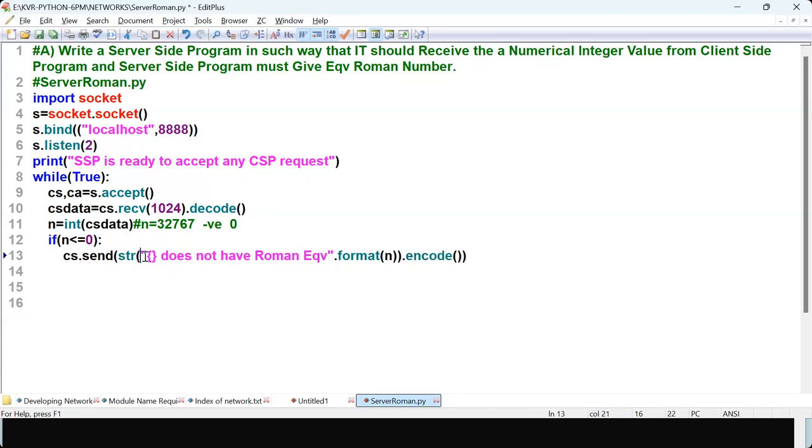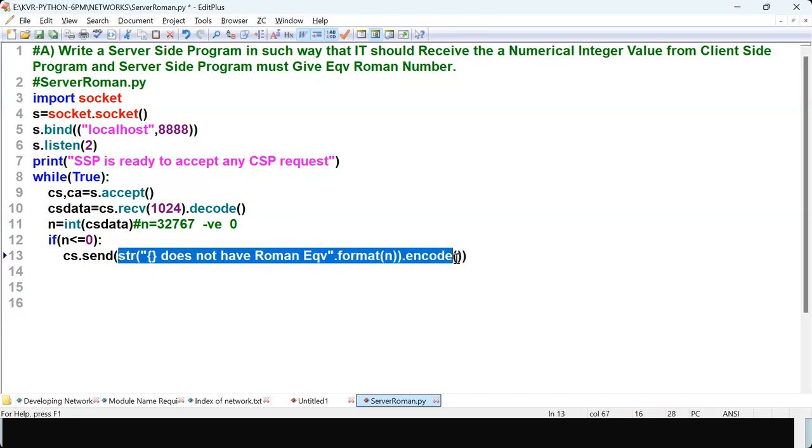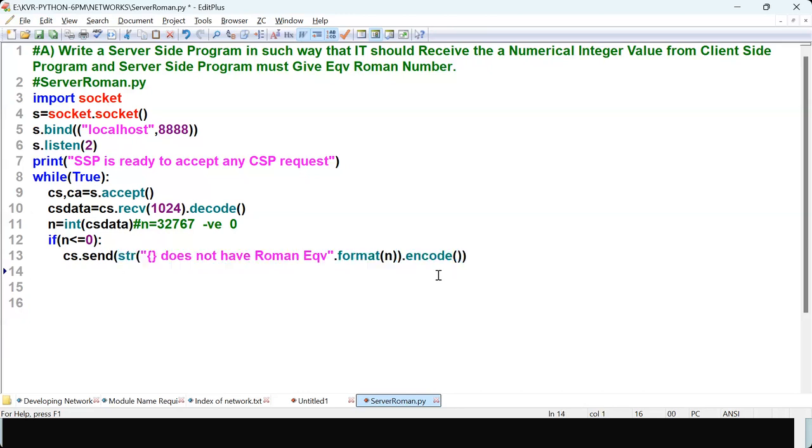This is called what? First of all, this n value will be substituted, and I am explicitly converting it into which type? str type dot encode. That is converted into which type completely? Bytes. Understand? Well done. Now, else.